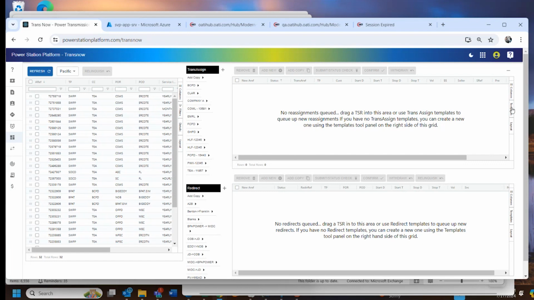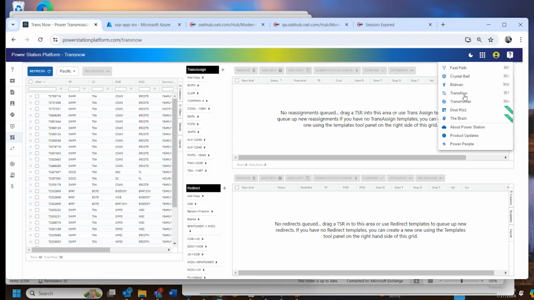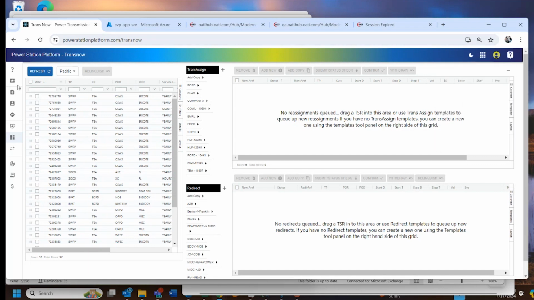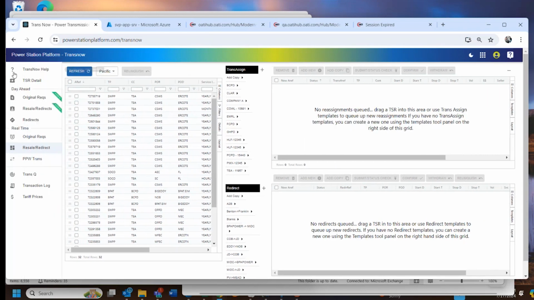And the way that you get to this screen is through the Trans Now application. So up here, you would have picked Trans Now. And then over here on the left-hand side, you'll have your menu items. I happen to be looking at the real-time resale and redirect. This screen looks very different from the day ahead just because the things that you do in day ahead are a little bit different than what you do in real time.